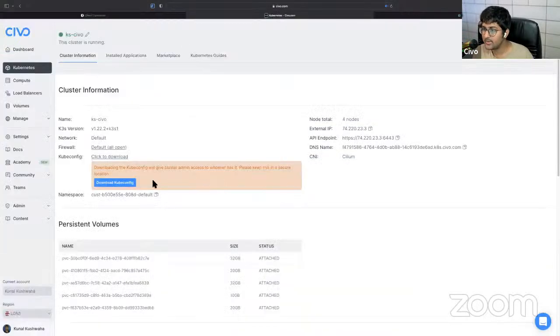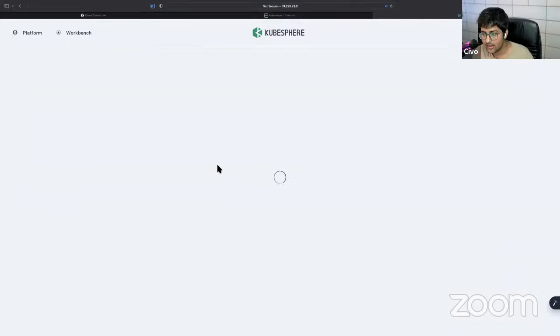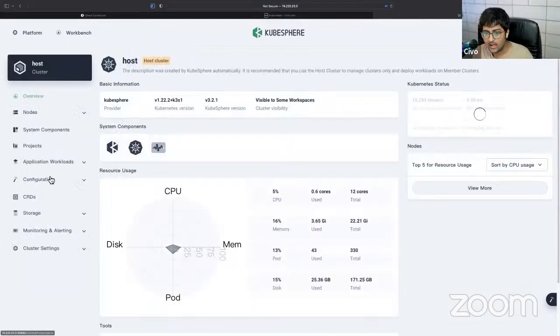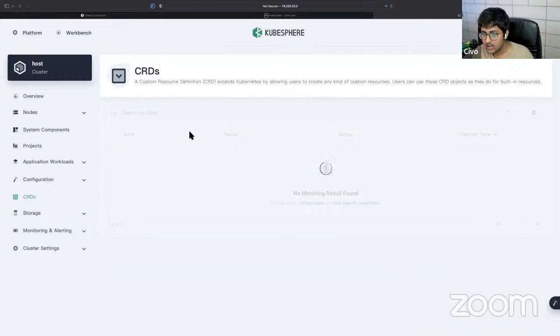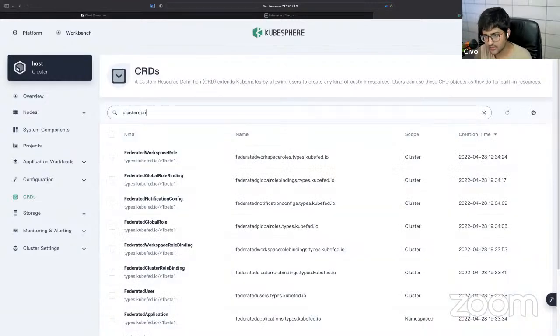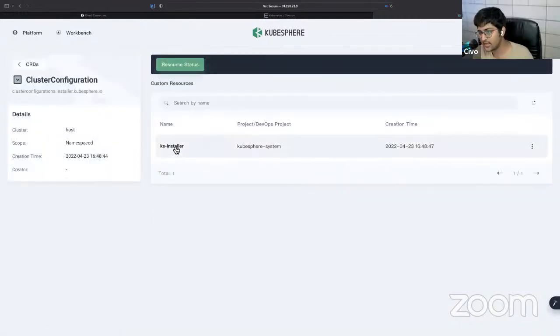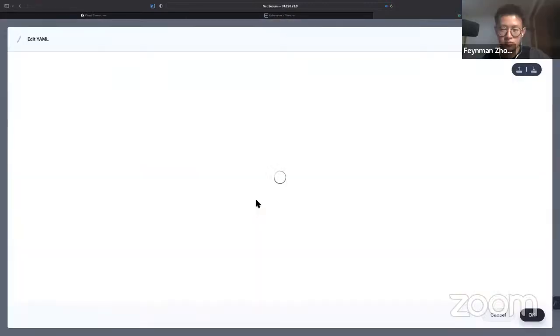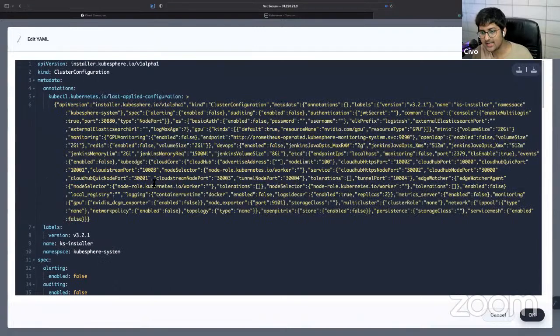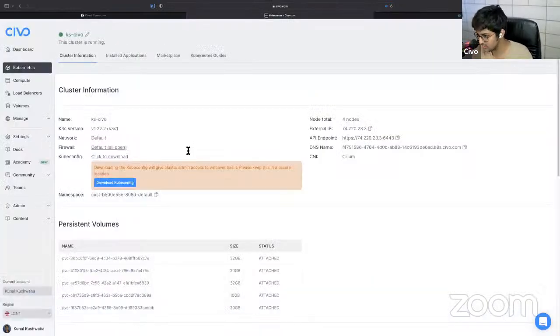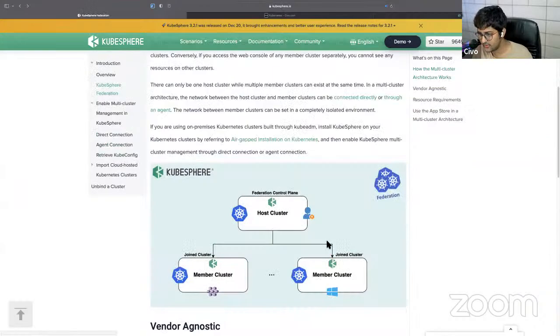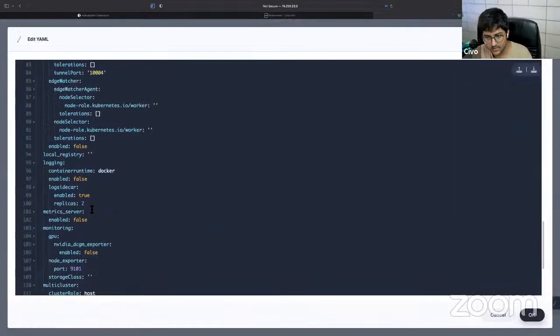Let's move forward. As you can see over here, I can go into my host, and I can go to CRD. And what was it? Cluster configuration. Is that correct? Yes. This one. So you can go over here. There will be a YAML file over here, ks-installer. I can edit it. And here, basically, this is the cluster configuration for this cluster. I have to tell KubeSphere that this cluster is my host cluster, the image that I showed previously, this one.